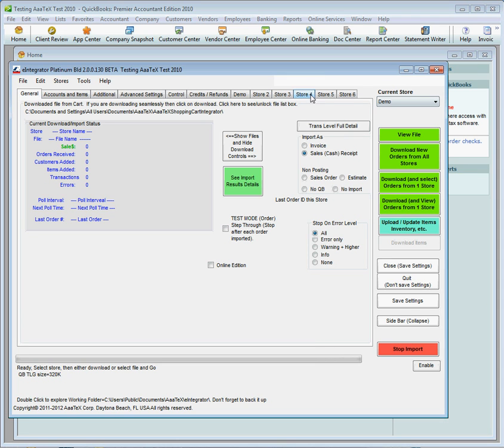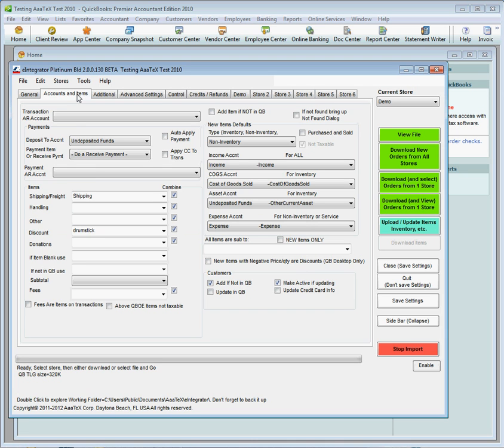You will see on our screen here that there are many tabs. We have accounts and items tabs, and these are the accounts and items the program is going to use to create the transactions using your items and your accounts. We usually start with items.